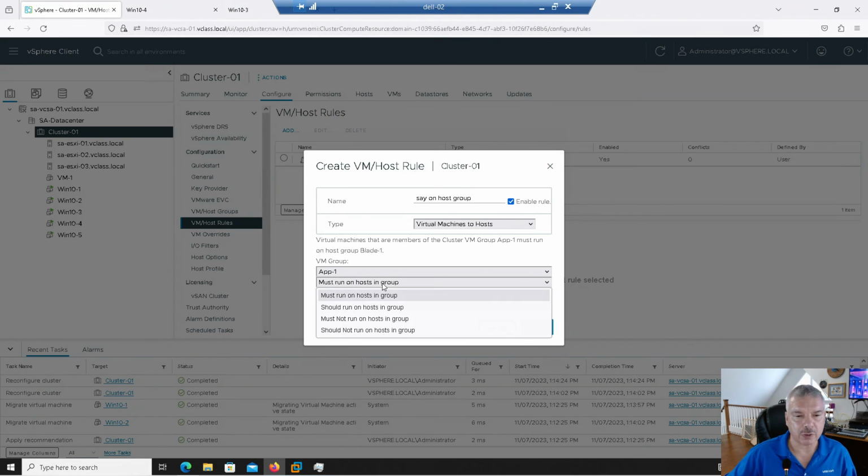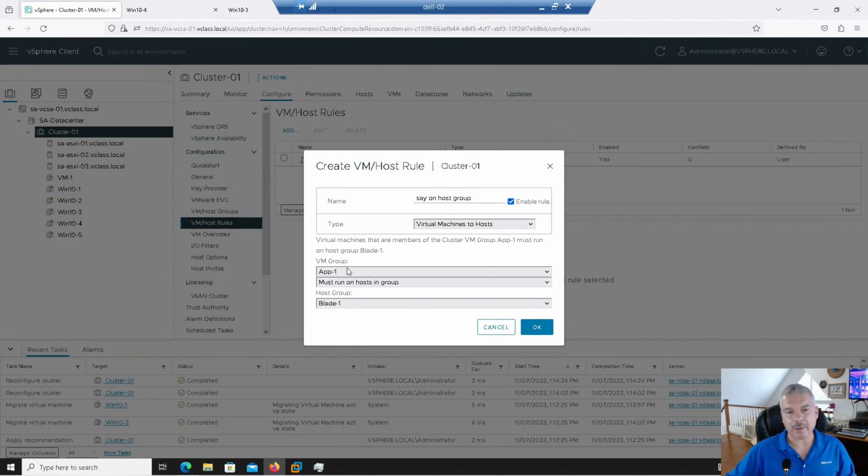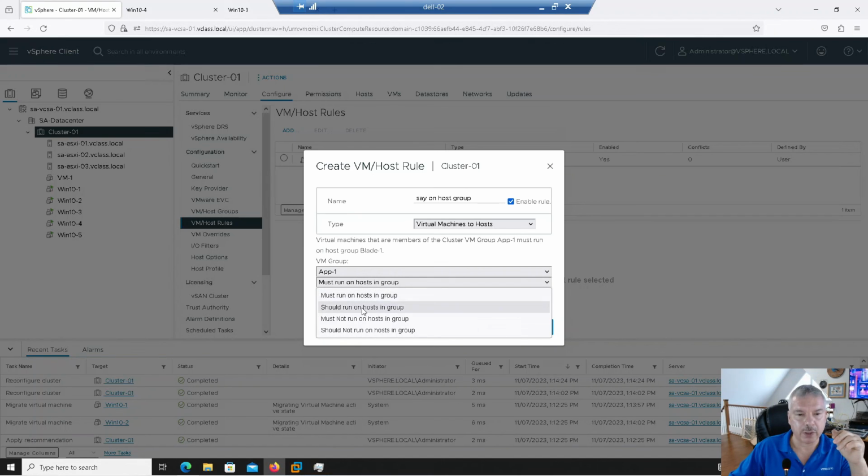Now notice the choices here. I can say app group VMs must run on host in the Blade 1. In other words, those VMs in app group must run on the Blade 1 group. In other words, that was hosts 2 and 3, right? Or 1 and 2, whatever. I can say must run, should run. So must run basically means they have to run on those hosts and no other hosts. If those host dies and there's 100 other hosts available, too bad.